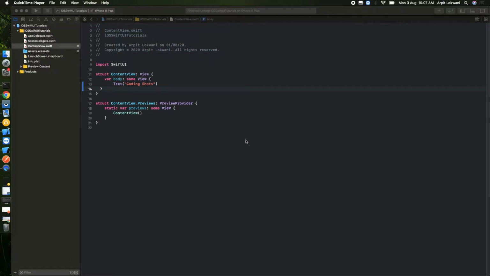Back to my channel again, and today we'll see how to expand the SwiftUI views to span across the entire width of the screen and height of the screen. So let's start the coding part.